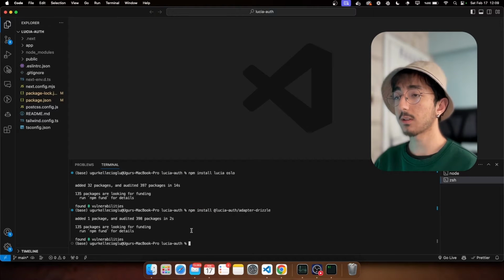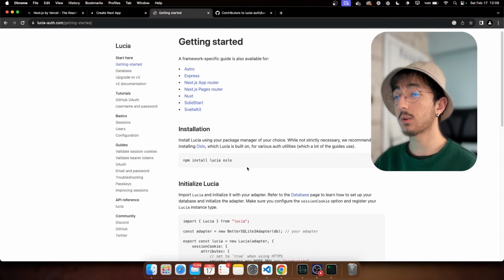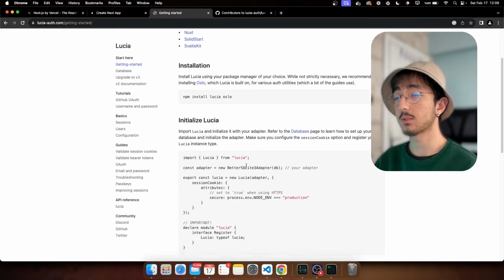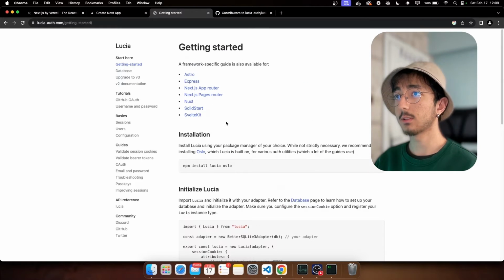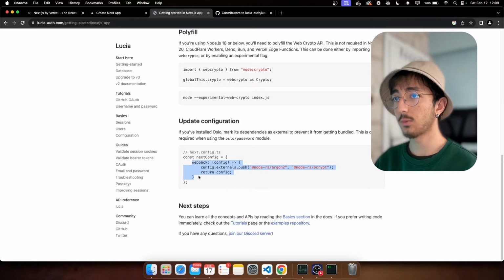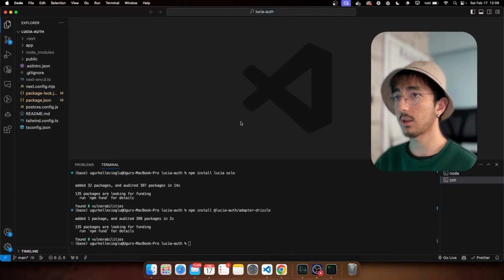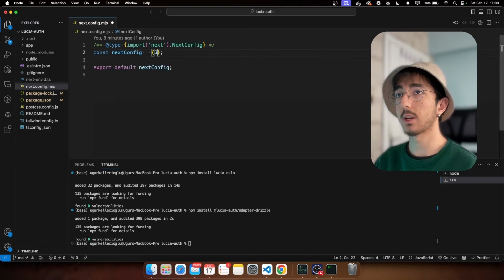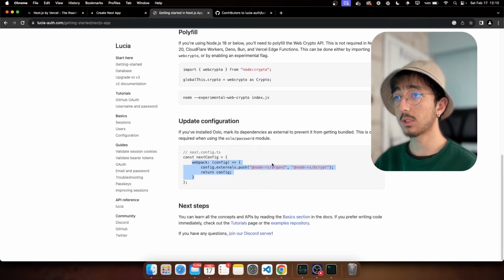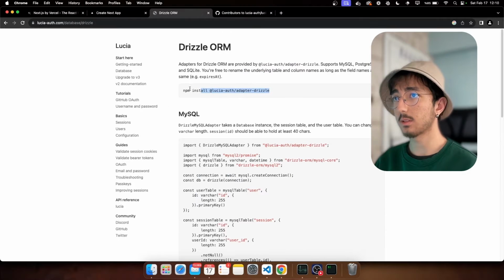It is installed, but I forgot to mention something. Since we are using Next.js 14 with turbo support, we need to add a configuration into our Next.js config file. I will simply look at the Next.js app router section, copy this webpack object here, go to the next config file and paste it here. If we don't put it here, the Oslo package will throw a webpack error. Okay, now we are done with that, and we have installed the Drizzle adapter.